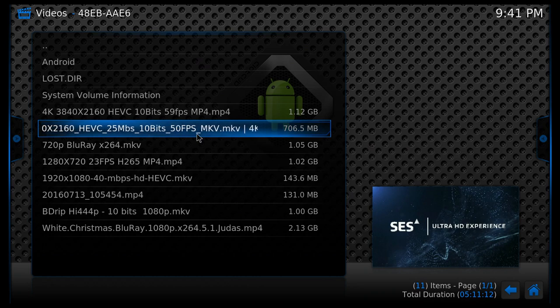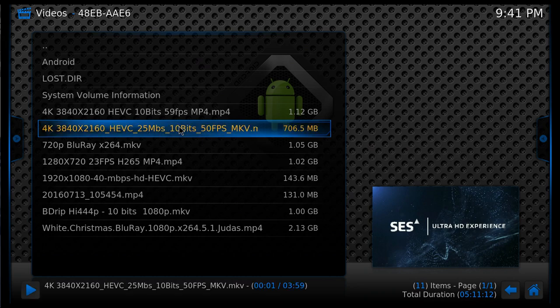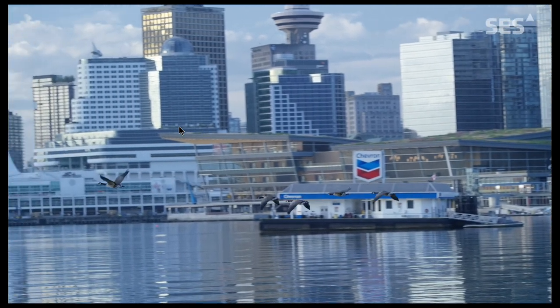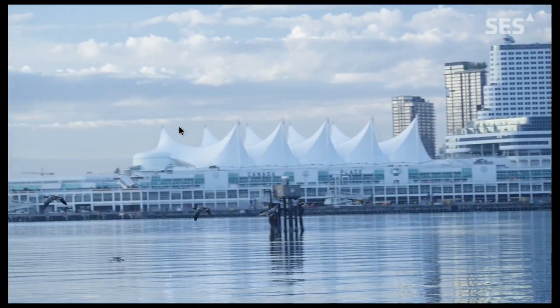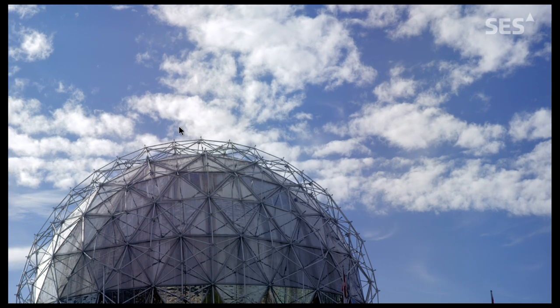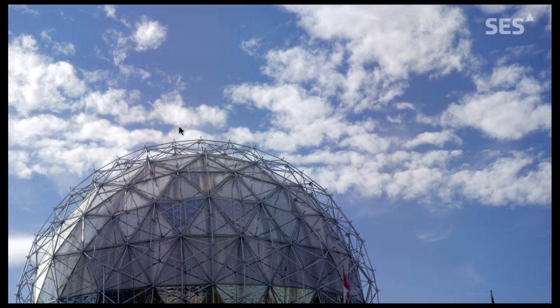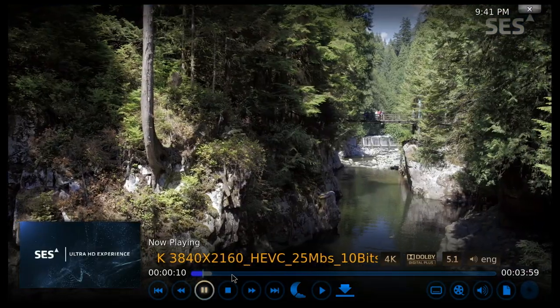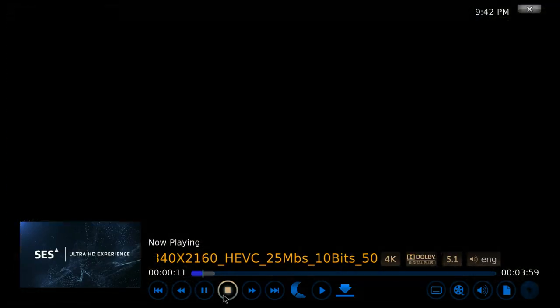The following file is another 4K file, however this one is at 50 frames per second, so it should work a bit better. So this one does seem to work fairly good. Really good actually, not bad at all. So this one will do just fine.